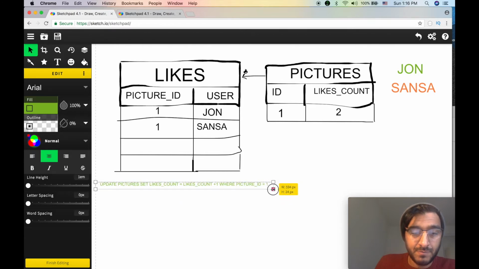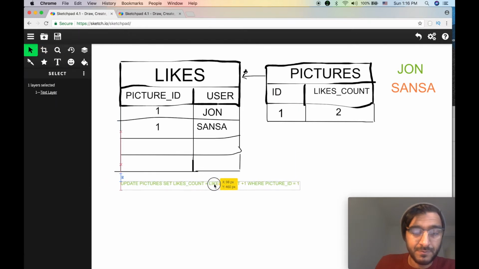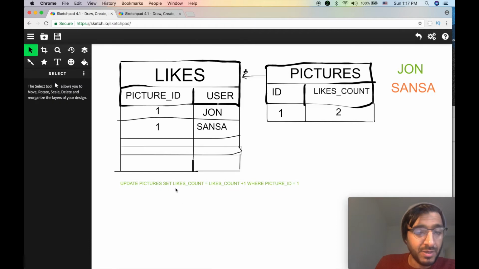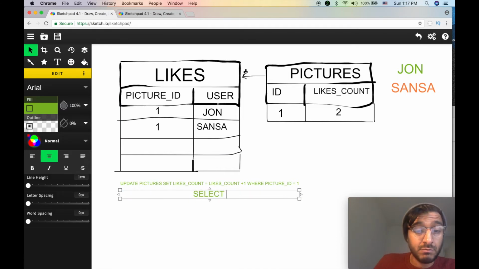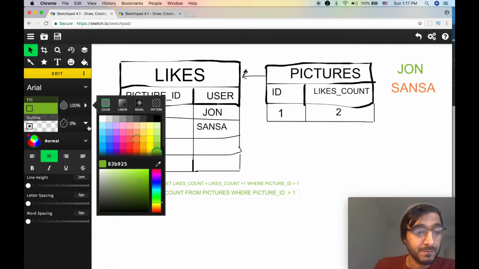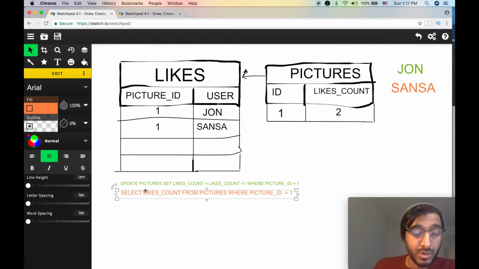Hope you can read that nice and tight here. That's the first statement. He updated that. And then Sonsa comes and reads: select likes_count from pictures where picture ID is equal to 1. She selects that number.